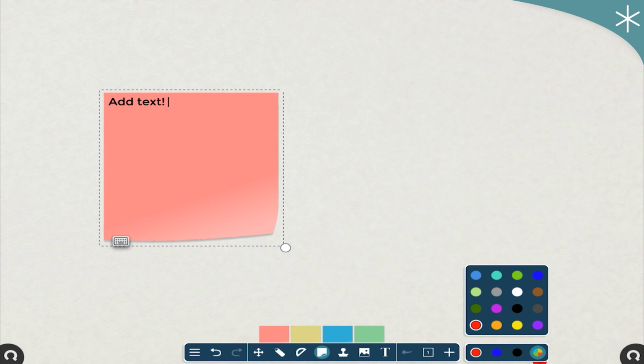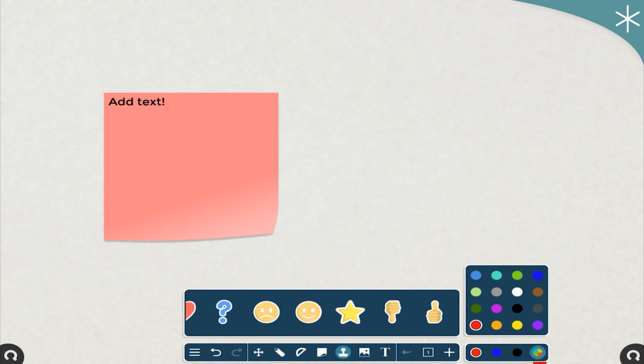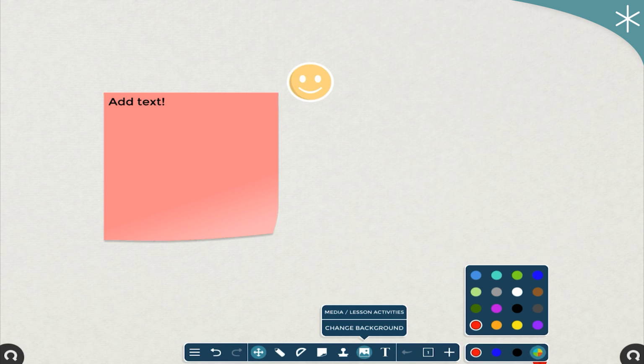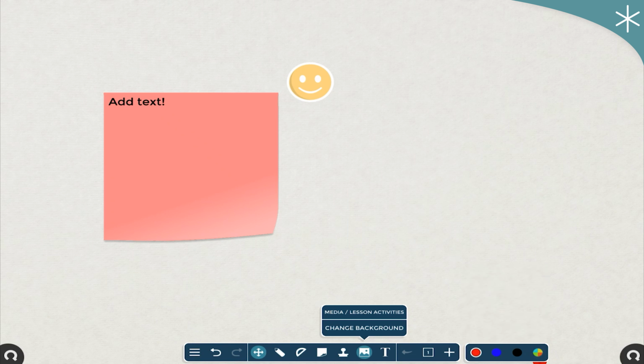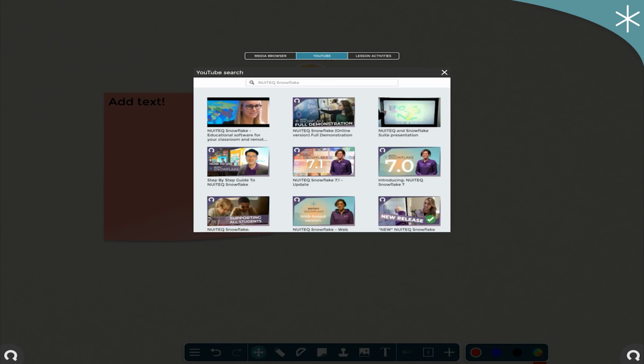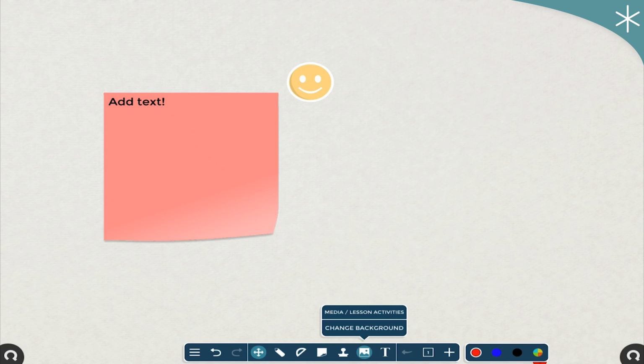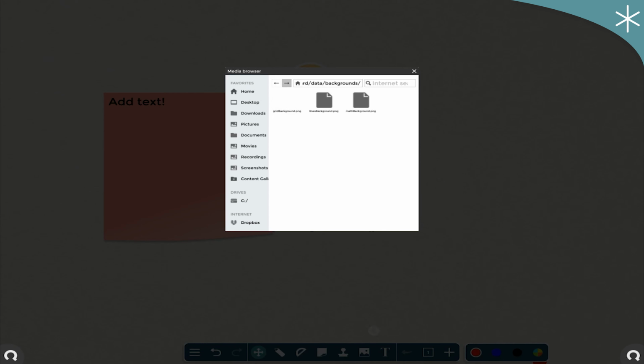Add a fun stamp by clicking on the icon, selecting the stamp, and then clicking on the workspace. You can add media or even a lesson activity by clicking the image icon in the toolbar. This will bring up a file browser, allowing you to look for media, YouTube videos, or lesson activities. If you select Change Background, a file browser will appear, allowing you to look for an image file on your computer or on the internet.